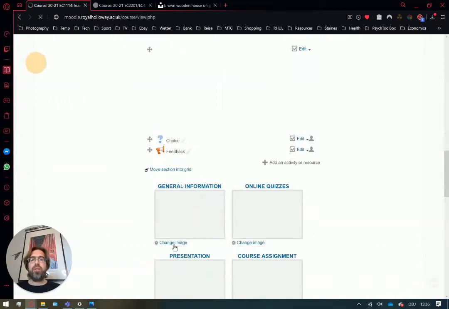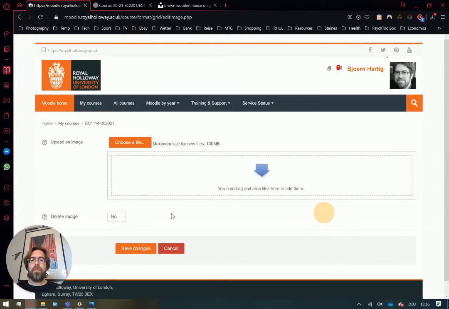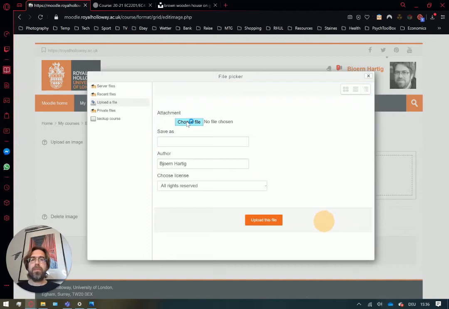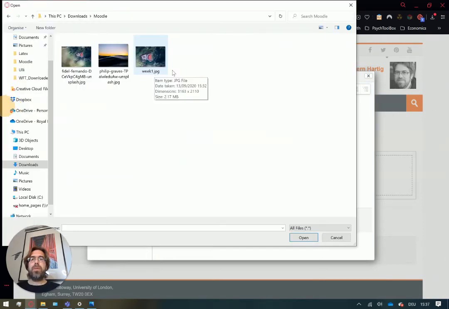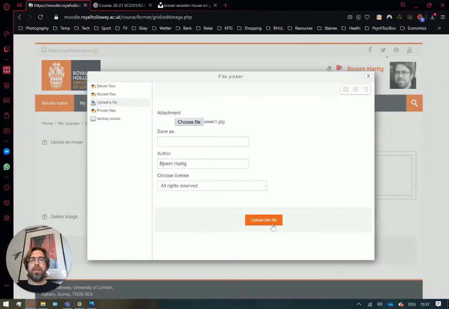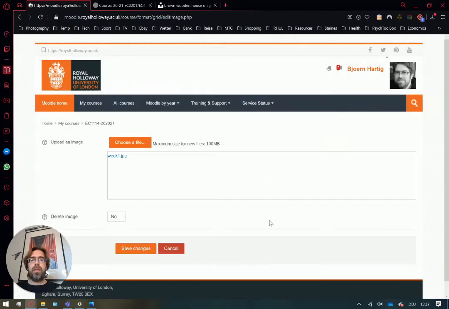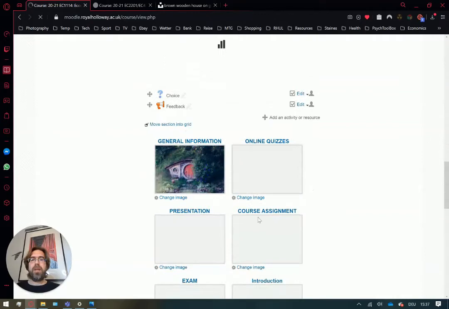All right, now we see the change image here. So I'm going to click on it. Choose the file that I just created. All right, so here's the folder where I just saved it. Uploading it and saving the changes. All right, and now the picture is part here of my grid.